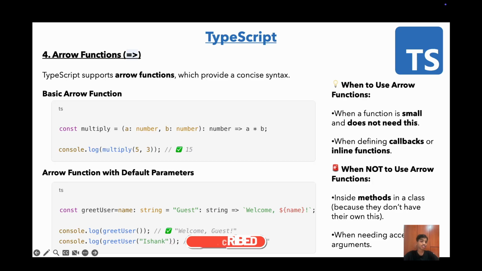We have declared it using const, which equals the arrow function, which is the anonymous function, where we pass in our two parameters: a, which is of type number, and b, which is of type number. Our return type is number, and then we write the arrow syntax over here, and then we say a times b. So if we try console.logging multiply 5 times 3, it will give 15.